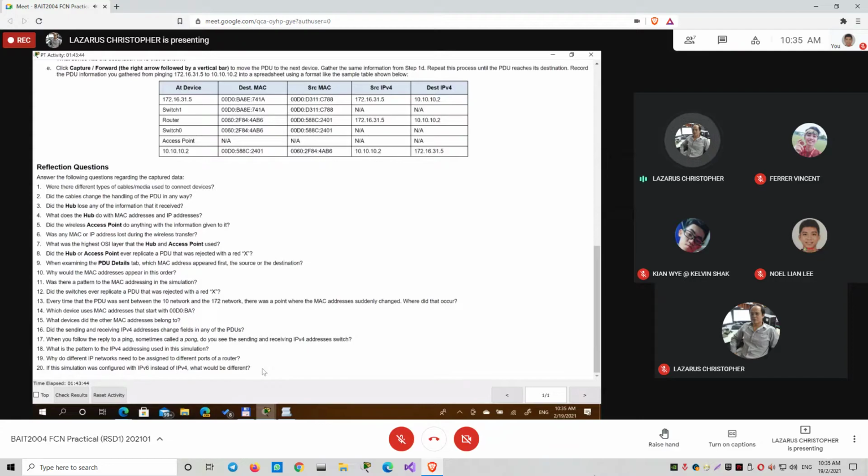Okay. Why would the MAC address appear in this order? Okay, this one is critical thinking. Think about it. Okay, if this is the source, then why is it the source at the front? Or if it's a destination, why is the destination at the front? Okay, this is a critical thinking question. Okay, reason it out and give an answer why you think. If you're guessing, try to find the answer whether it is true.